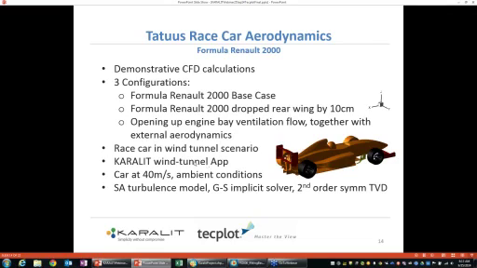So these are the operating conditions. The car is modeled in a wind tunnel scenario, and the wind is coming at 40 meters per second at ambient conditions. The Karalite wind tunnel application will be used. This is one of the apps that Karalite offers. The Spalart-Allmaras turbulence model is used, together with a Gauss-Seidel implicit solver, and a second-order symmetric TVD scheme has been applied as well.